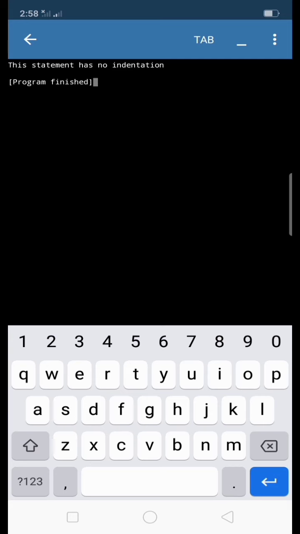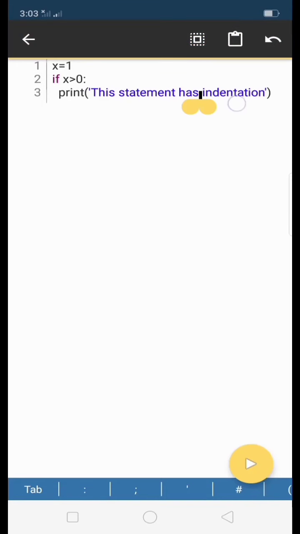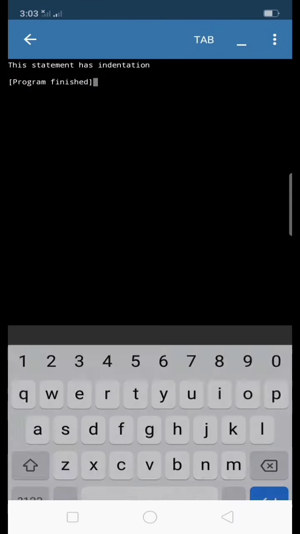Okay, so the program runs, and it says here this statement has no indentation. Actually, this statement has already an indentation, so we're going to edit this one. And I'm going to run it again, and this statement has indentation, and that's it.